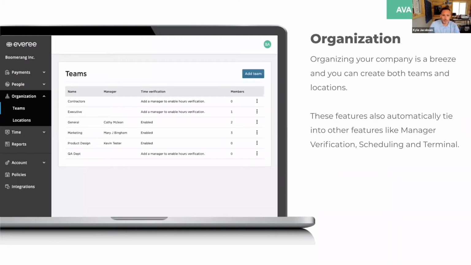Organization, this is an HR tool. This is a great tool for you and your company, and as I mentioned, it's integrated into things like manager verification, scheduling, and terminal. There are 2 aspects of this. First is teams. If you set up a team, it's a group of individuals. You've got team members, and then you have a team manager. That team manager is going to be able to verify the hourly workers' time. They're also going to be able to create schedules based off of those teams and locations.